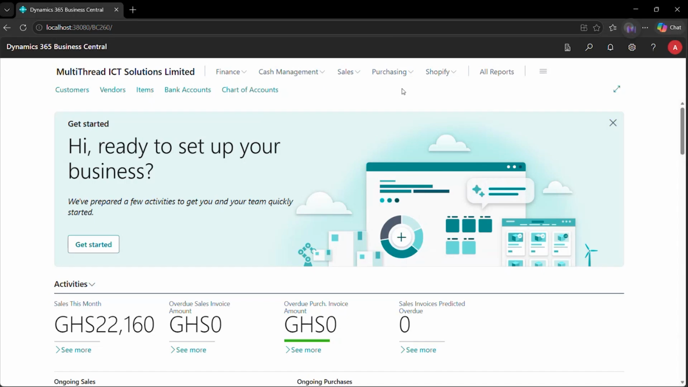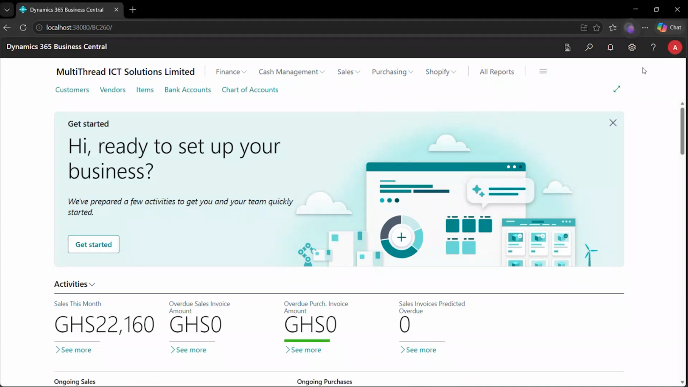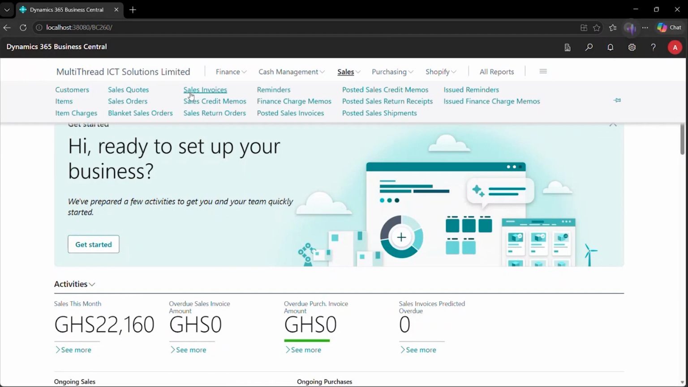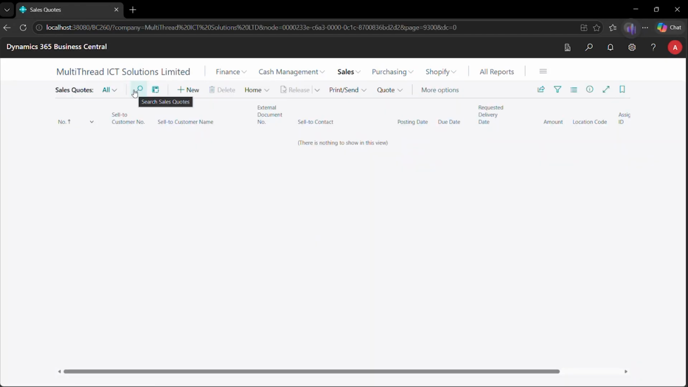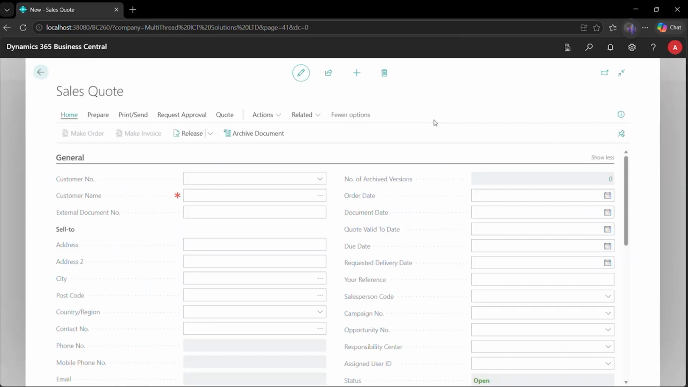Good. So for me to do that, I can easily use my sales icon here. I click here, or I can easily use my search. So for me, I would use the icon. I click on the sales codes because that is where normally our sales starts from. Good. So I'll click on the new, and I have my sales codes in here, right?